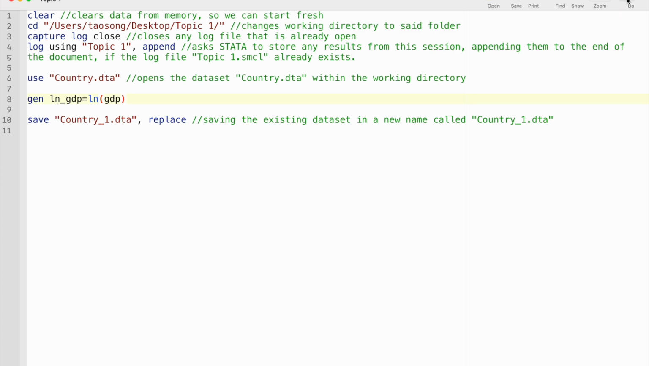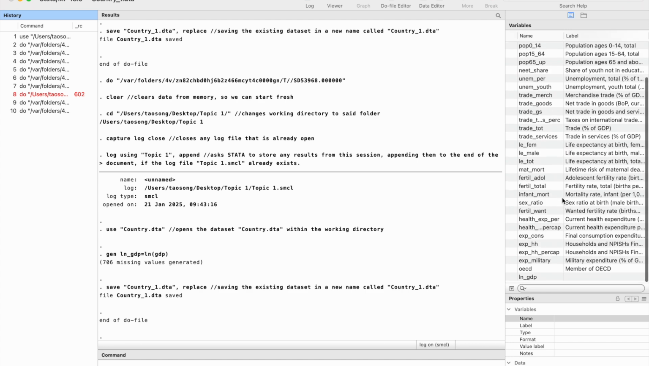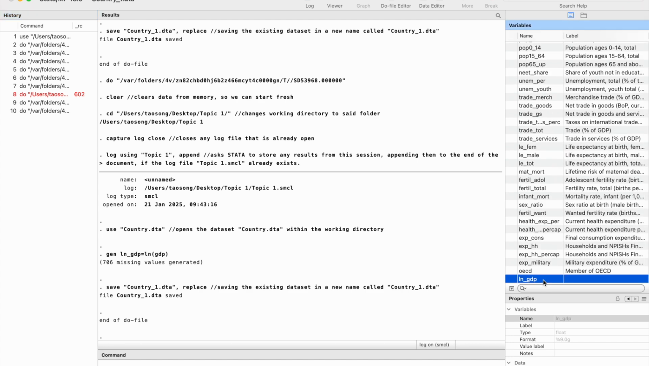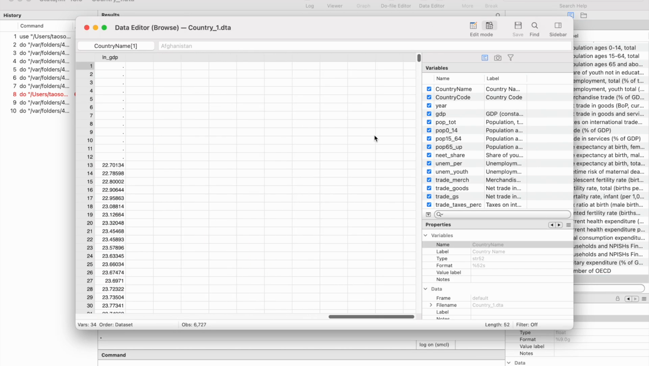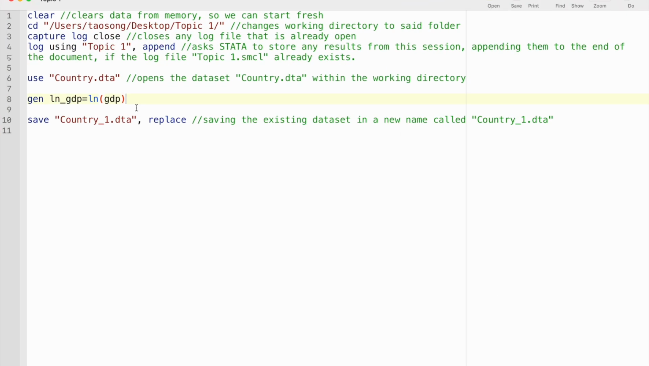And here, if I click do, you're going to see in the variable pane at the bottom that the log GDP is created for you. If you go to the dataset again, you can see that at the end there's a new variable called ln_GDP. This new GDP variable was automatically generated for you by Stata using one line of code. You can try to do this in Excel. I guarantee you it's going to take longer.